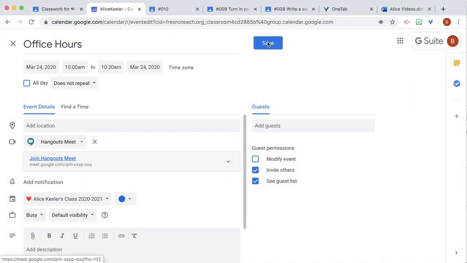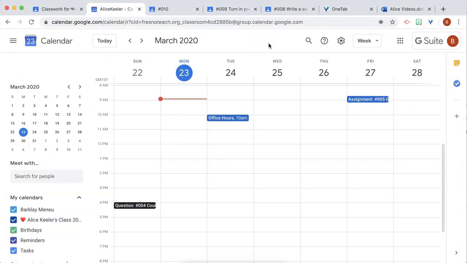And so that's it. I'm not going to invite the students because this is the class calendar and the students in my class have access to the calendar. So all I have to do is save and students will be able to find on the class calendar where it says office hours.